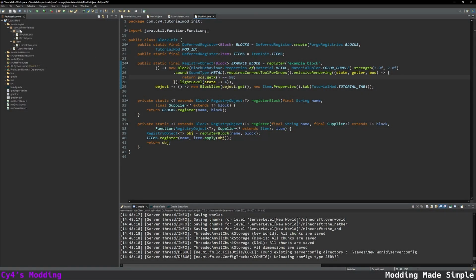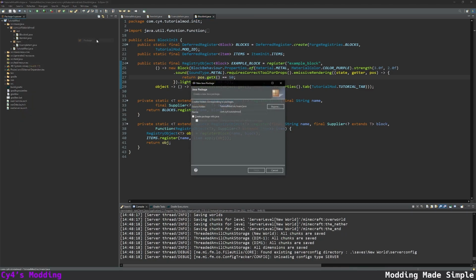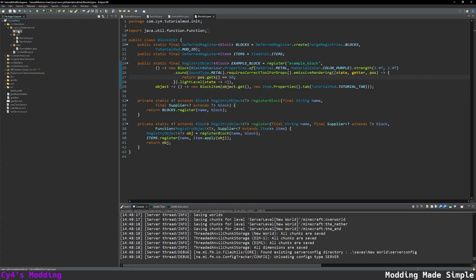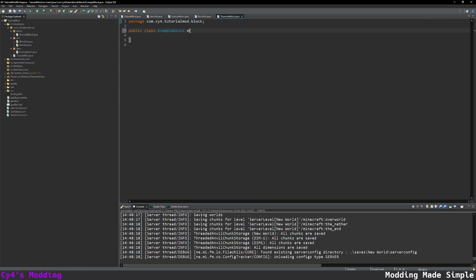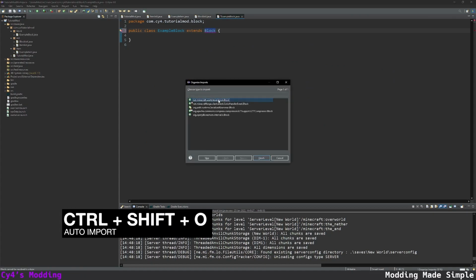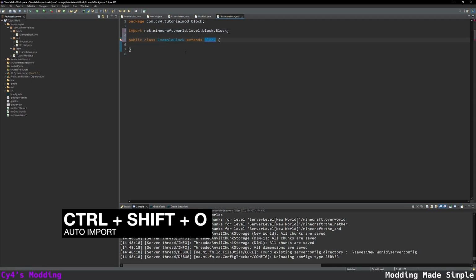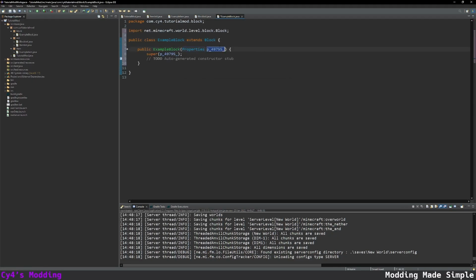Now let's make a custom class for the block. And this is very similar to the item. We're going to create a new package in com.cy4.tutorialmod called .block. Into here we're going to create a new class called ExampleBlock, and this is going to extend Block, and let's press Ctrl+Shift+O to import this world.level.block.Block. Hover over this, add a constructor, rename the properties to properties, and replace it down here as well. And now we've created a basic block class.